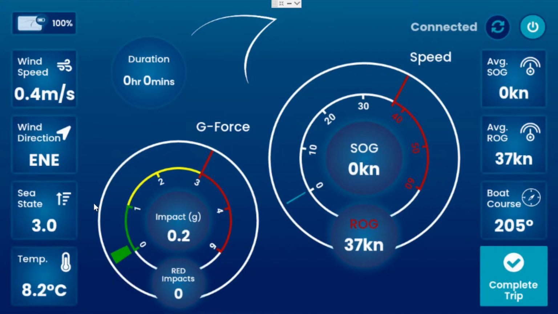The left gauge shows wave impacts in real time, with the counter showing the number of impacts above the red line threshold. The gauge on the right displays speed. The ROG is the guidance speed, shown as a red line on the gauge. The ROG speed is dynamic. It drops to a calculated safer speed limit if impacts are detected, and increases again if conditions allow.